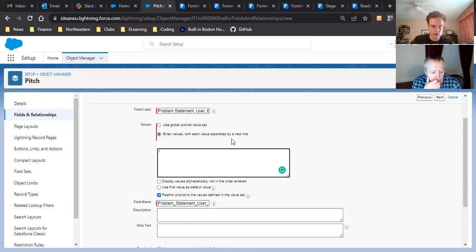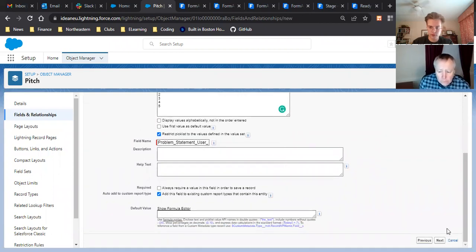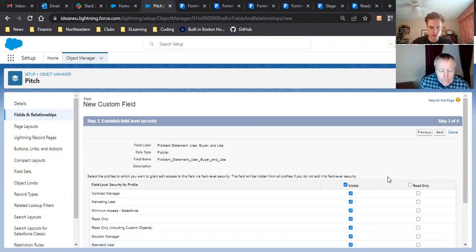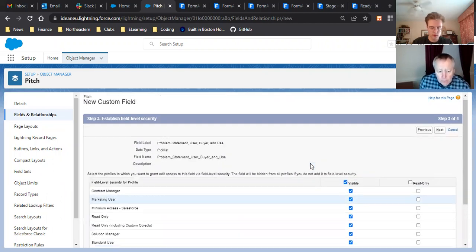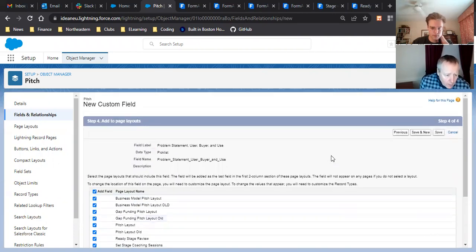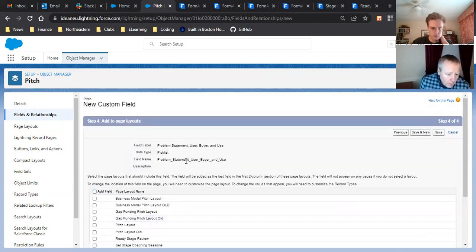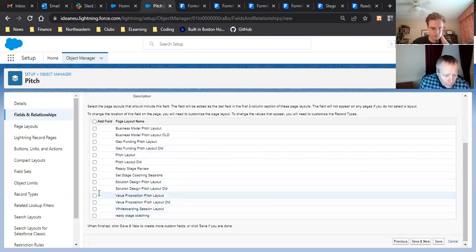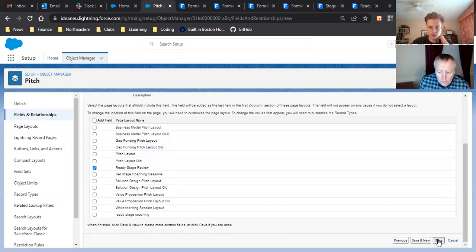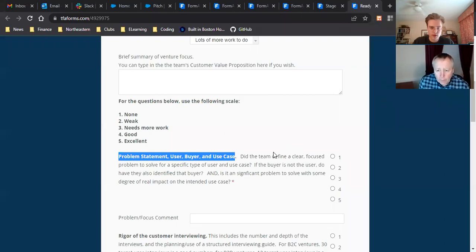Is it comma separated or space separated? Line separated. It's 1 through 5, right? I think that's what it was in that form. That should be right. Yep, just take the defaults there. Okay. And you just want to uncheck the box that says add field at the very top in the title bar, and then just add it to the ready stage review page. And now you have to do that for the other fields.